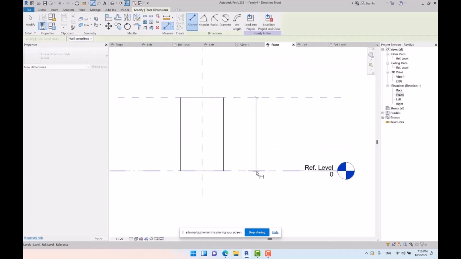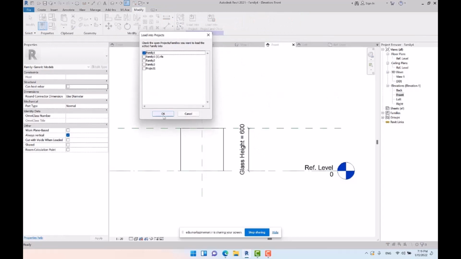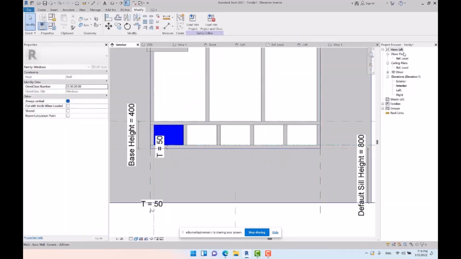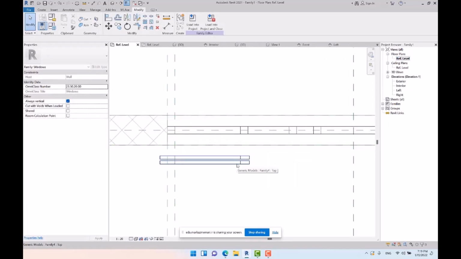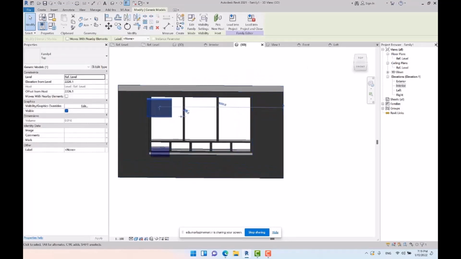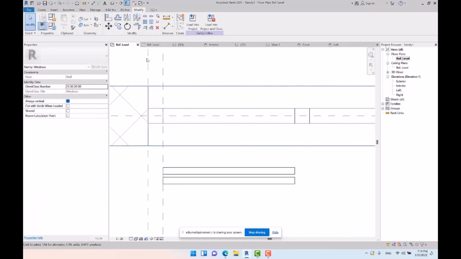I open the edit family. In front view, I haven't specified the glass height. Check this out. Then again I load it into the family, and then overwrite. I check the panels from the reference level plan view. Then in 3D view, this is the top part, well done. I delete the top part since I'm gonna work on the bottom part, which got too many details and techniques.